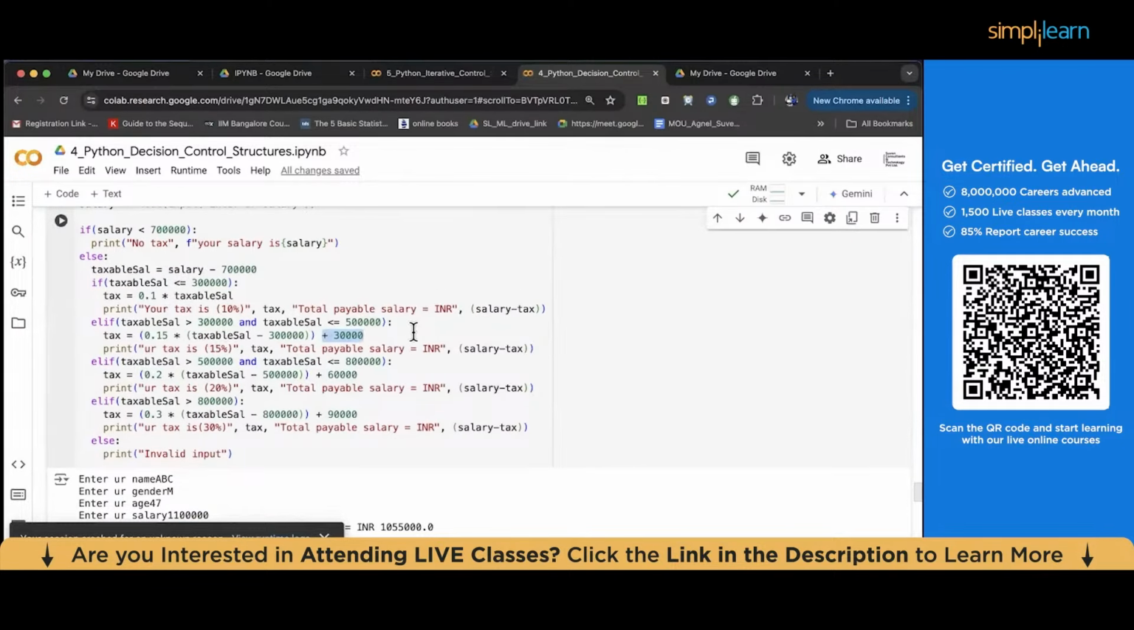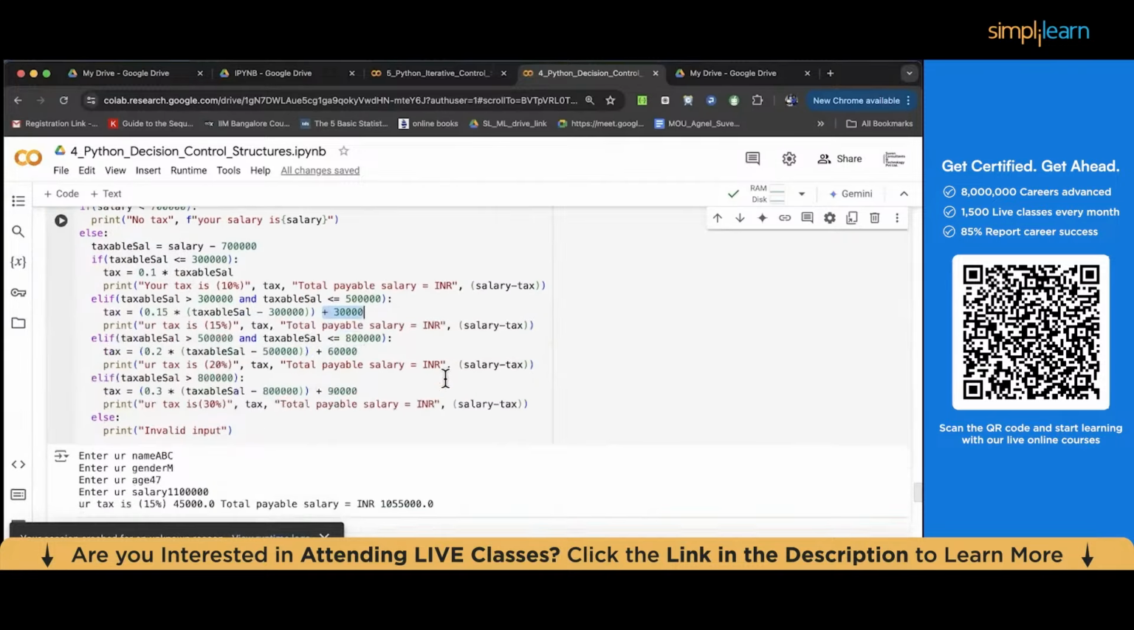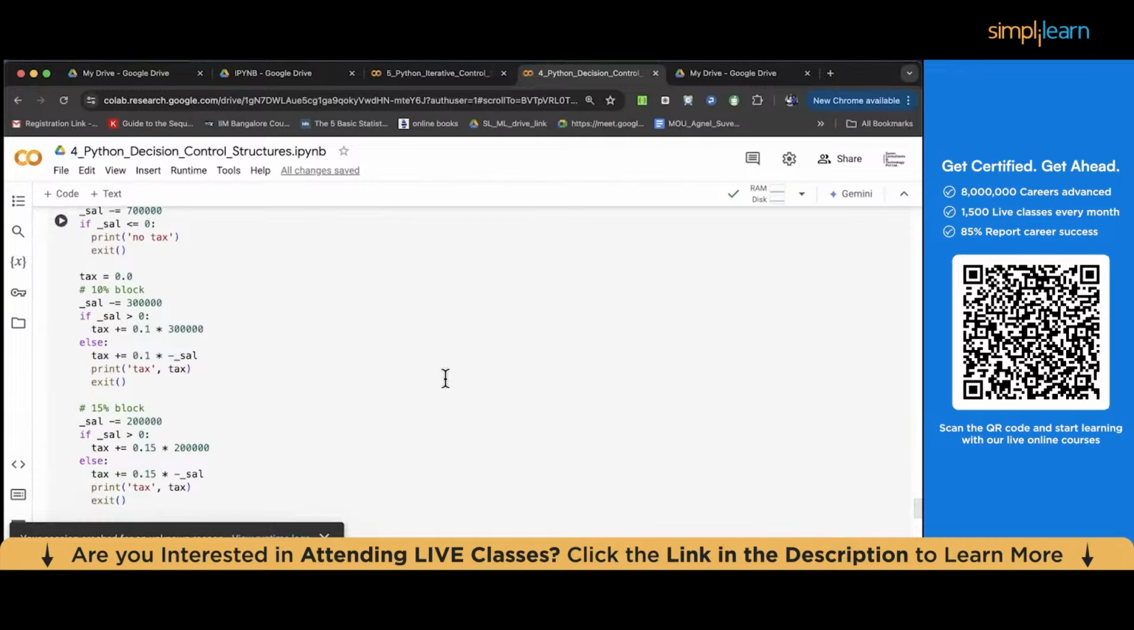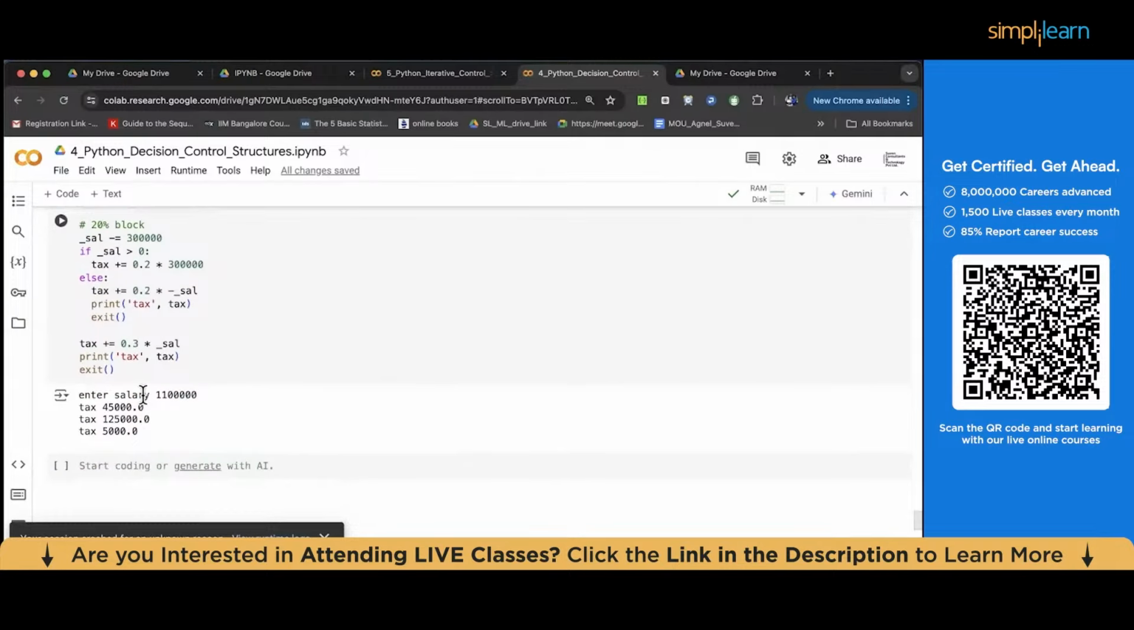So that slab of 7 lakh to 10 lakh rupees has 10%. Yep, so it is correct. Prabhu has also confirmed. But don't use exit so often, because exit is a very harsh statement to exit the whole code. So avoid using exit.